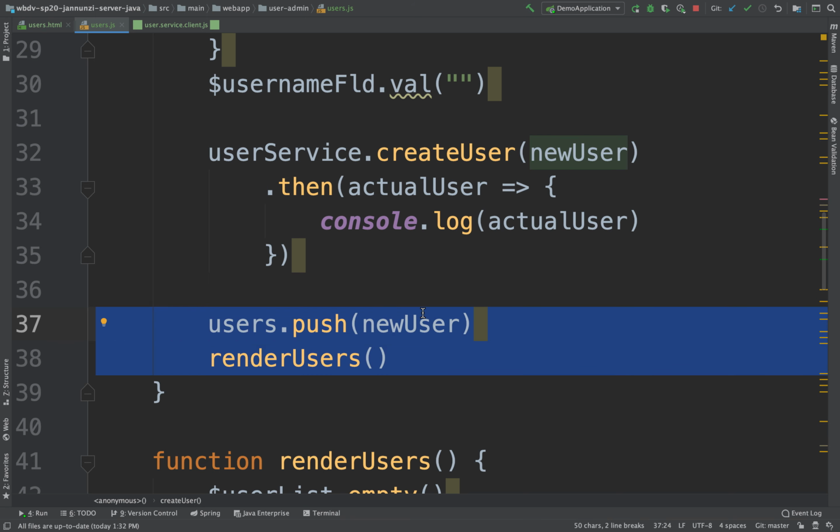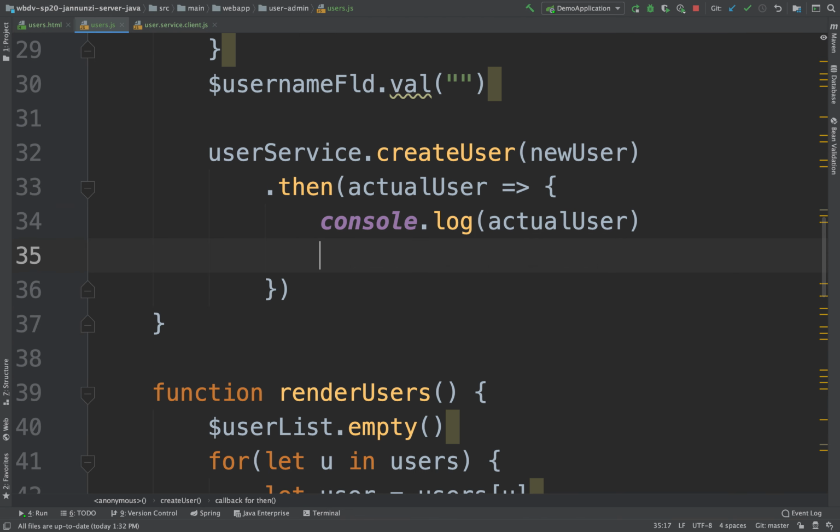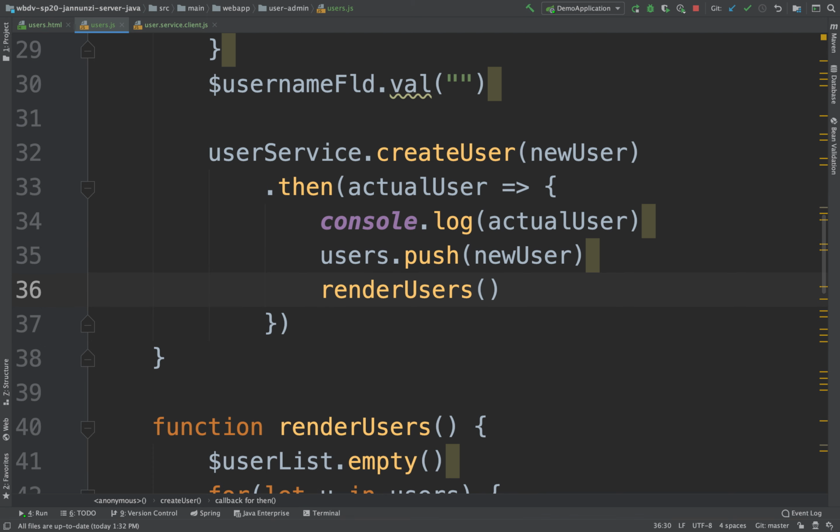Even though it works fine like this, a better solution would be to put this push and this render users not in there, but instead put it in here. The difference is that here, I am guaranteed that I'm coming back from the server. And once it comes back from the server, I am guaranteed that something happened in the server. The server knows about this. If somehow the server was down and I wasn't able to connect to it, then the actual user would never have made it into the database, and it would make no sense to add it to my own array here locally on the browser. Make sense? Notice that the array that I have on the browser is only ever a small cache of the actual data that is in the server.